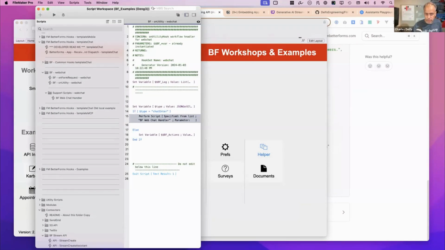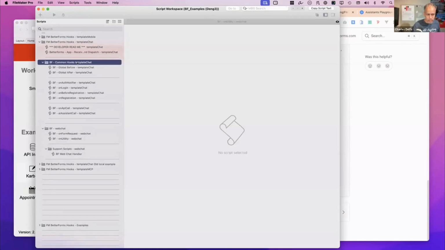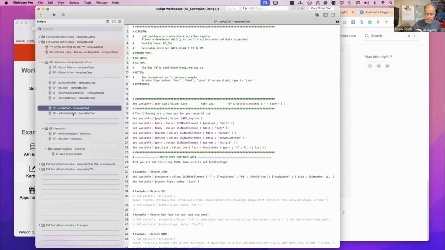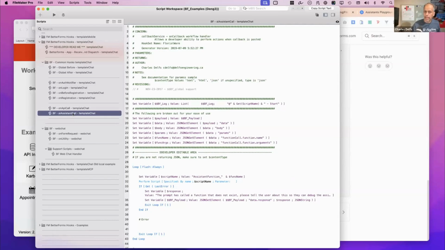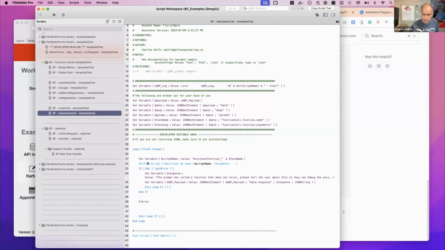Let me just make this a bit bigger again, sorry. And I'm going to go into my common hook sets, and just like you have on API call, this one's called AI assistant call. And this is called anytime the AI needs to make a callback. It's coming from our data center, from OpenAI through the data center into here. So this is really simple. In this particular case, it's doing a perform script by name, and it's appending assistant function. Never have to touch this again.